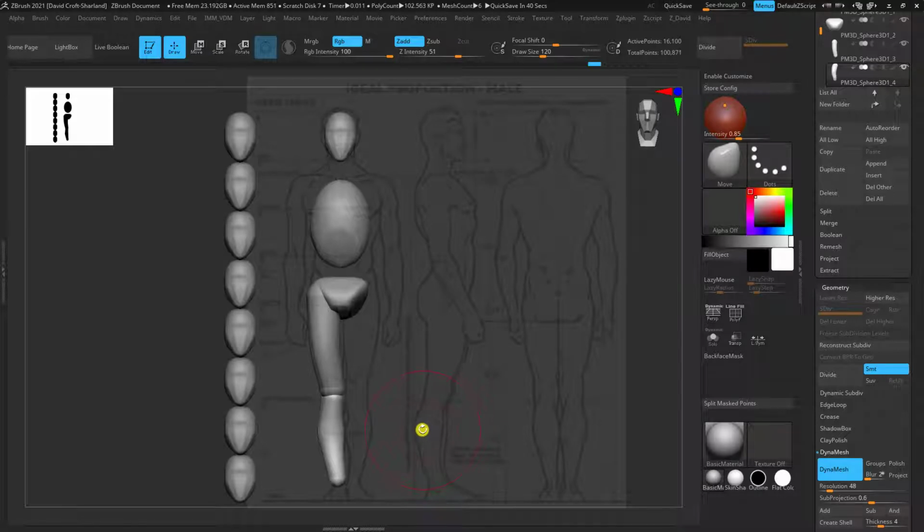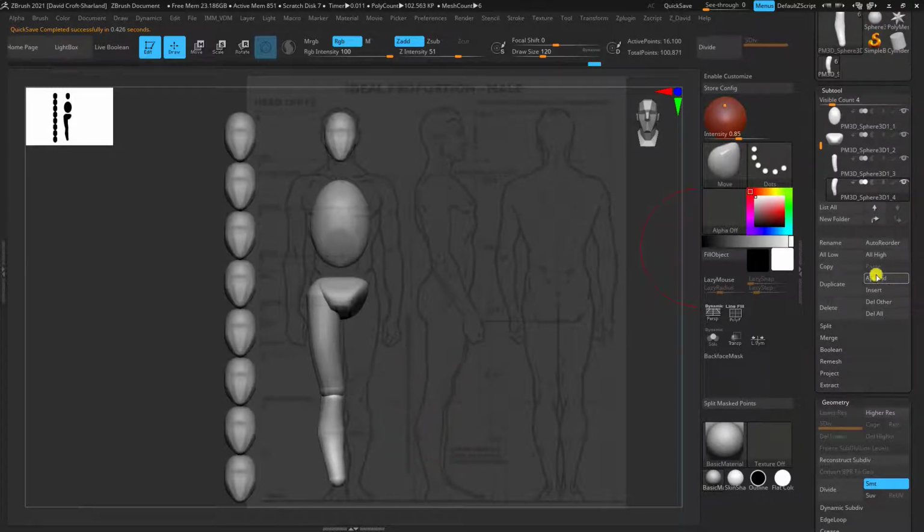I'm going to do this anyway, which is get into the habit of saving. So I'm just going to press 9. It's going to give it an auto save. And now we can move on to the arm.